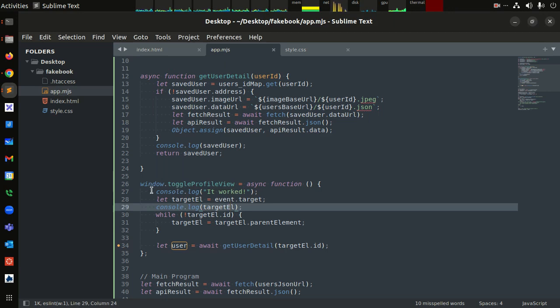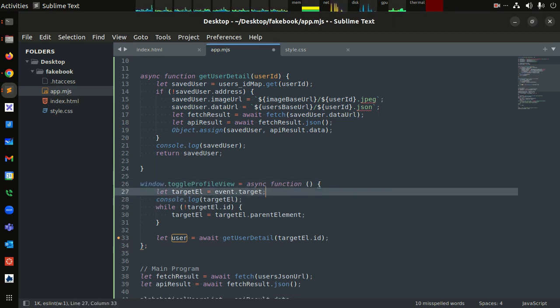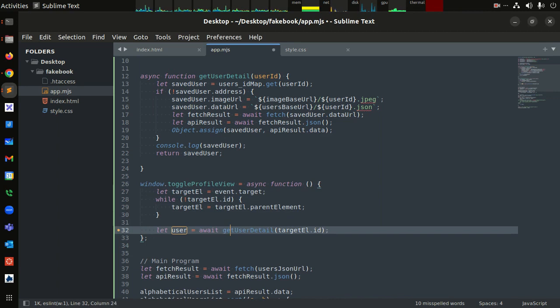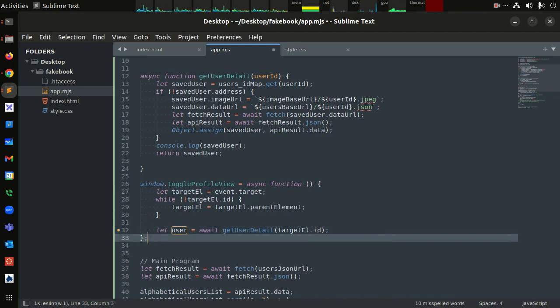We go back to the code. We don't need the "it worked" anymore. We do have the target element. We don't need to print that out. We get the target element that has the ID, and we use that ID to get the user detail. So that's where we are there. But what do we want to do next? All right, so we've got the target ID. We've got the data. Now we need to make some HTML.